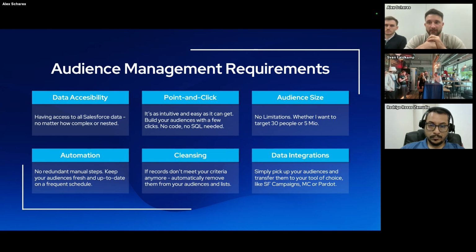Same goes with audience size. There shouldn't be limitations. It doesn't matter if I want to target 50 records or 2 or 3 million records. It must be feasible of doing so. And on top of that, I need automation. I don't want to do redundant manual steps. The tool should work for me. It should make my life easier.